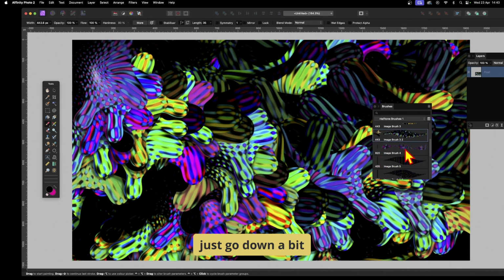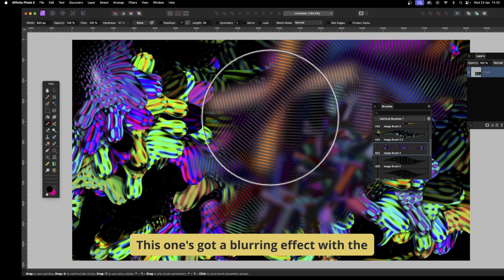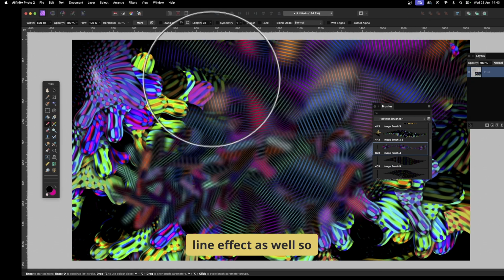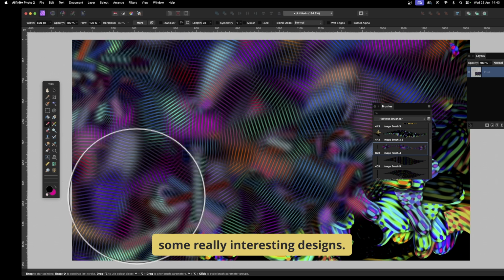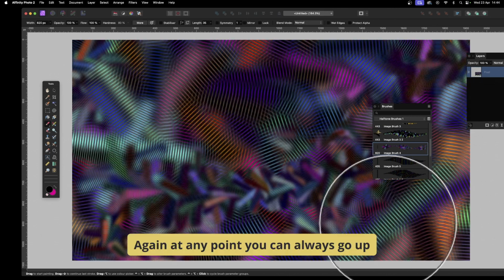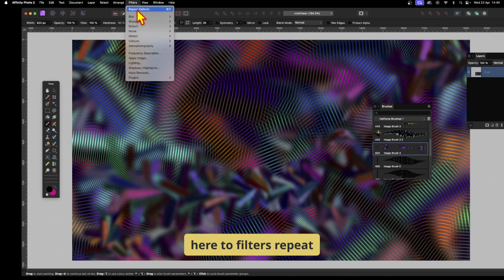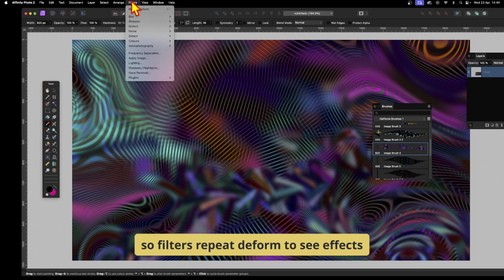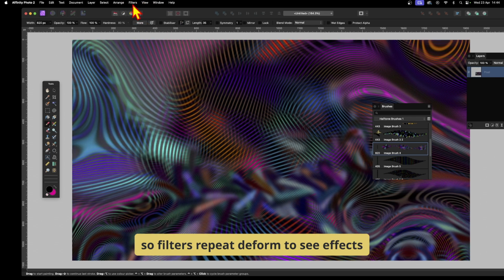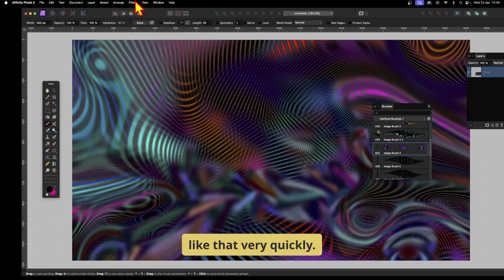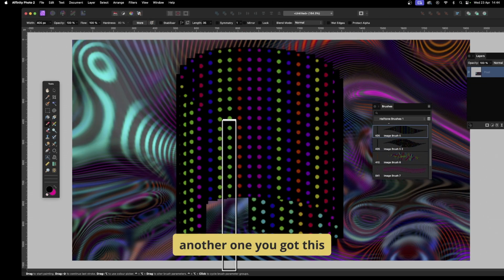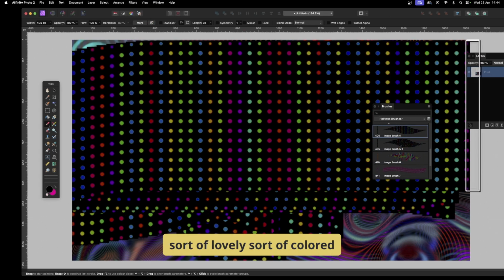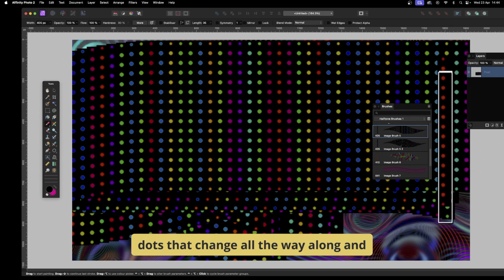And let's just go down a bit further. Here's another one, and this one's got a blurring effect with the line effect as well, so you can create lovely blur effects with your lines to create some really interesting designs. Again, at any point you can always go up here to filters, repeat, deform, and distort the design. So filters, repeat, deform, to see effects like that very quickly. Also, again, let's go down here. There's another one. You've got this sort of lovely color dots that change all the way along.